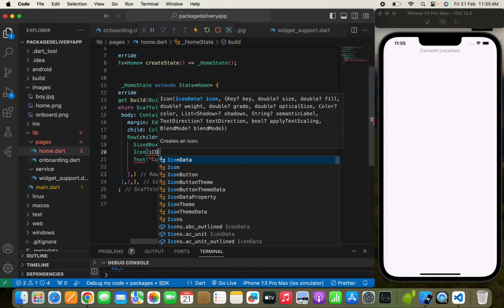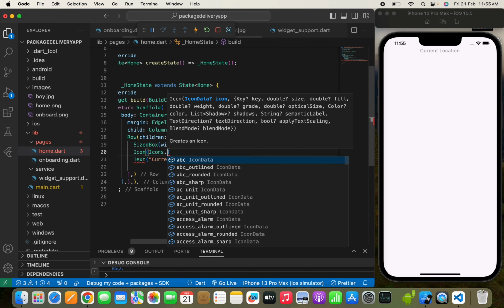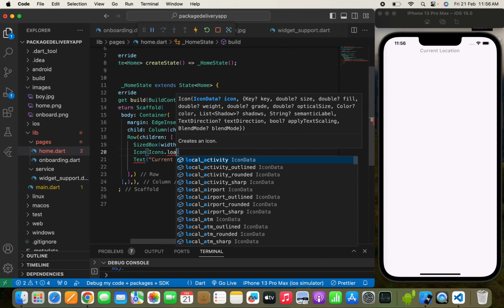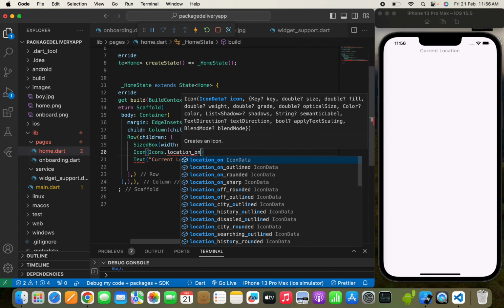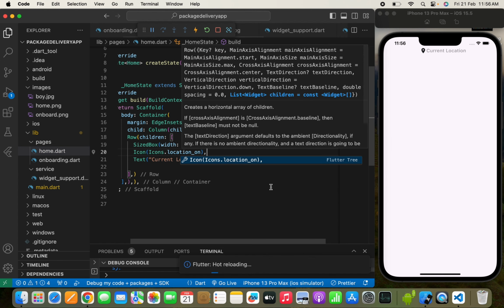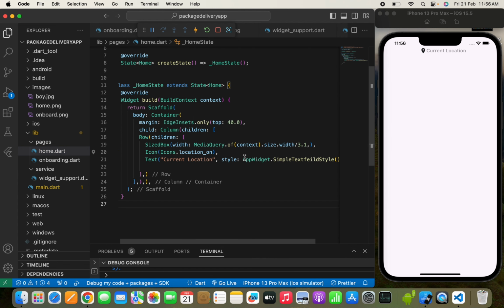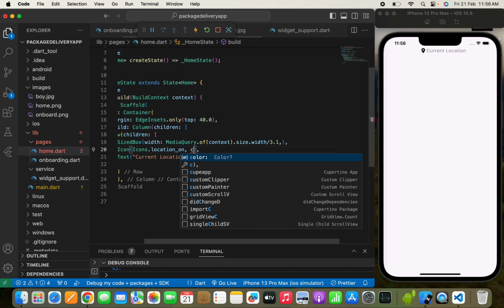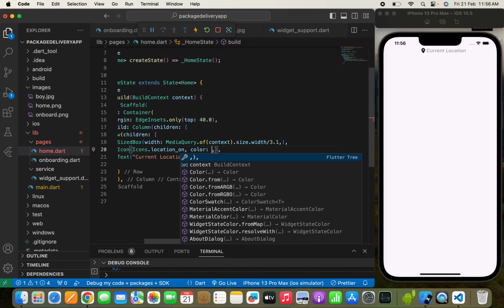So I'll write Icons dot, and here I'm going to pass the icon. The icon I'm going to use is location on outlined. Actually, let's not pass outlined, let's pass location on directly. So this is the icon, you can see. Now here I'm going to pass the color. In the color I'm going to use a customized color code again. This is the color that we are going to use widely in most of the app, like where we are going to pass containers and all. So let me find this color code, then we are going to use it in the app.